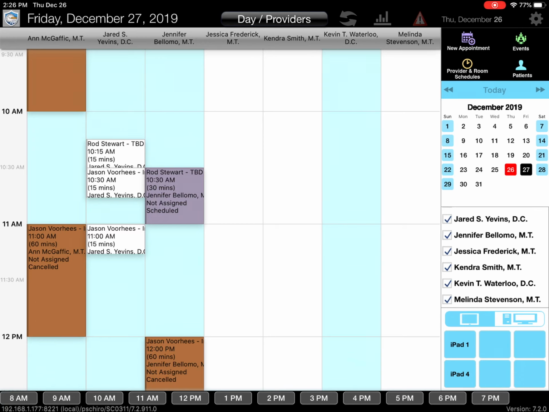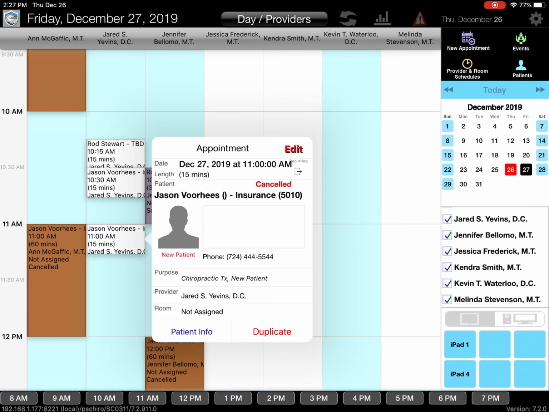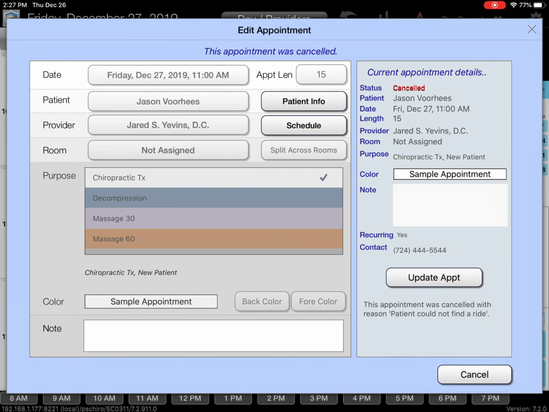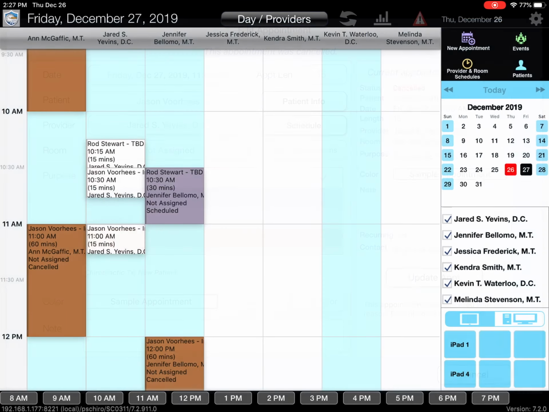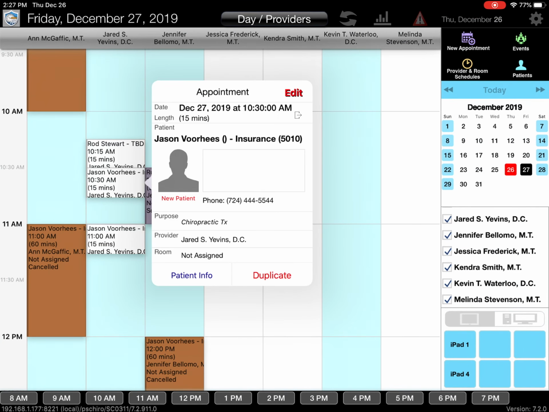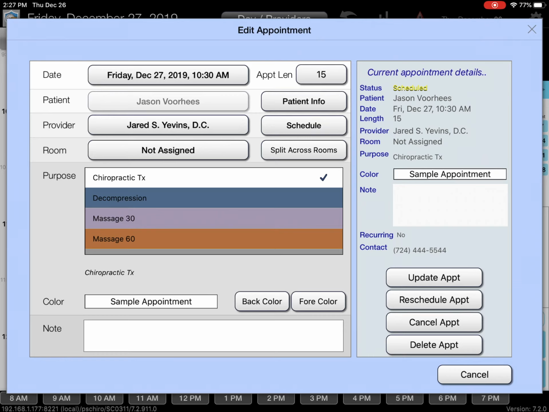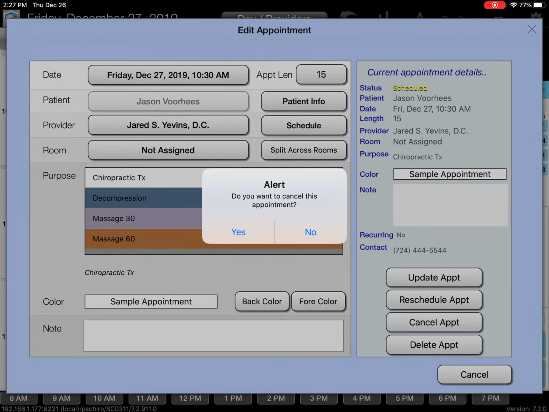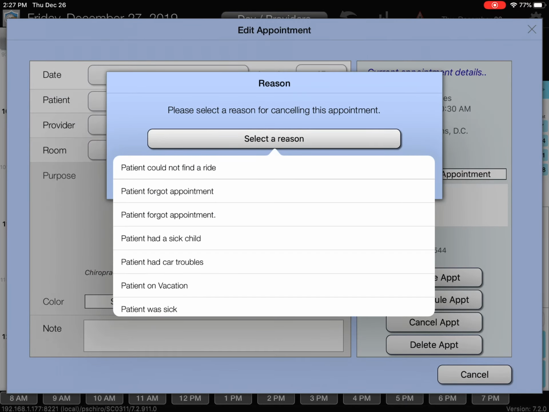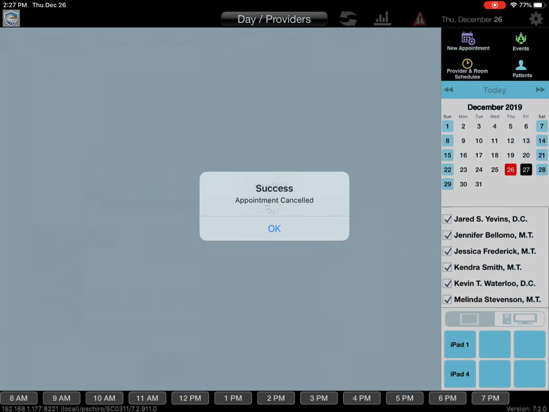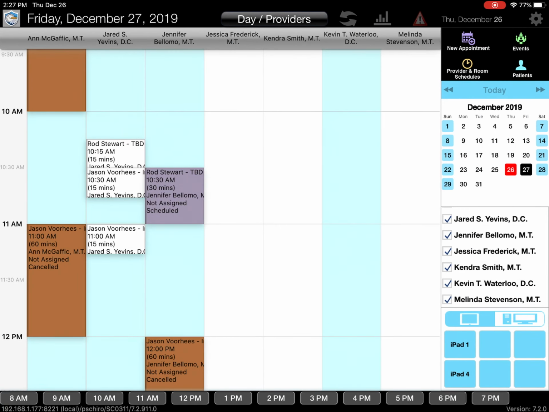Okay. Now what we also have to do is we also have to go in and we have to take this appointment out with Dr. Jared. So we're going to go in and we're going to do the same thing. And we're going to remove that appointment with Dr. Jared. So again, the easiest thing to do is to click Cancel. Okay. Are you sure you want to? Yes. And our reason for doing that is he couldn't find a ride. We're going to click OK. And success, it's all done.